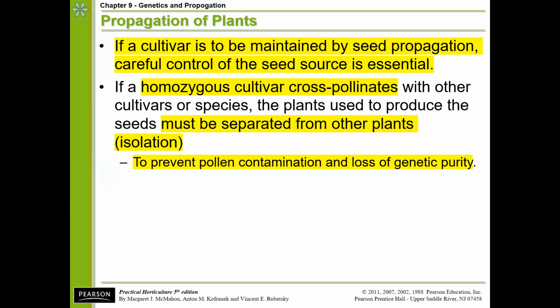And there are many ways to do that. You can isolate things in space, and for most crop species, there are isolation distances that are listed for those crops. And even if it's a self-pollinating crop, you can have cross-pollination, especially if we have certain types of pollinators.